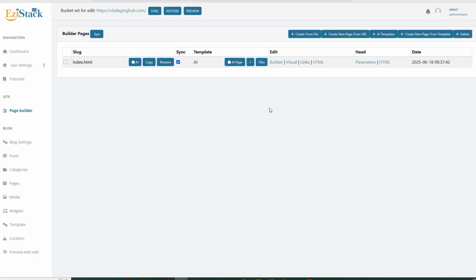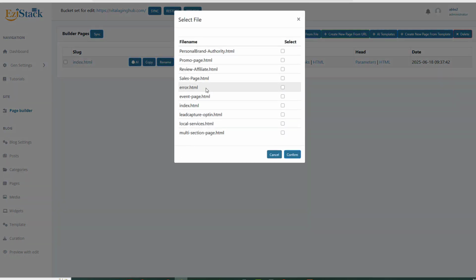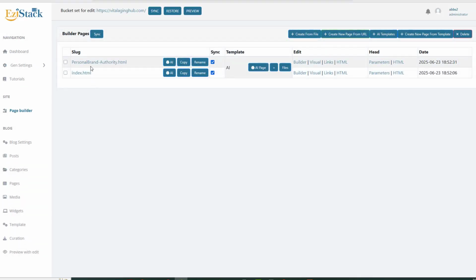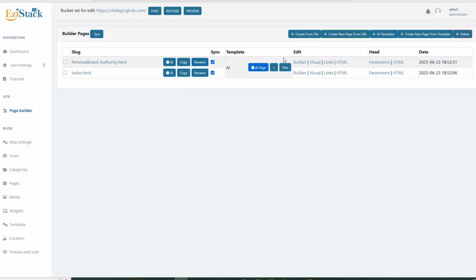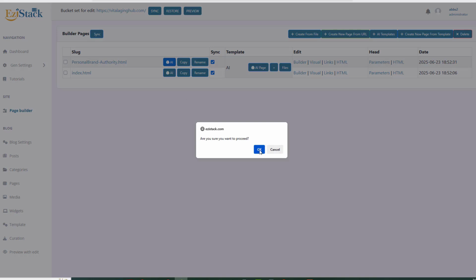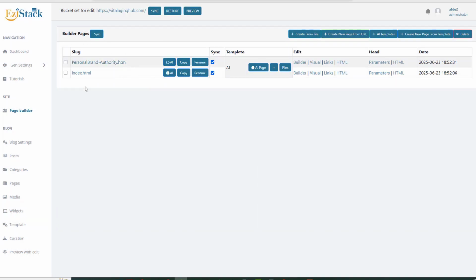So now let's just say, for example, we want to create another page. From here I can go ahead and click on add, and select one down here. So we'll go ahead and click, and create a personal brand authority page. I'll confirm, and this is going to bring it inside of here, and from here I can rename the page if I wanted to rename it. But before I do that, I'll get the AI to go and actually build it for me. I'll click on AI, and behind the scenes this is now building that page for me.